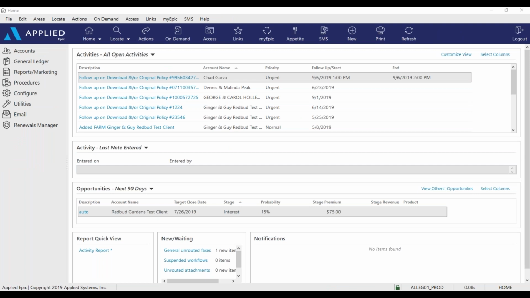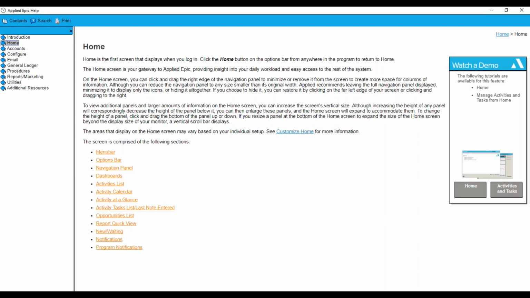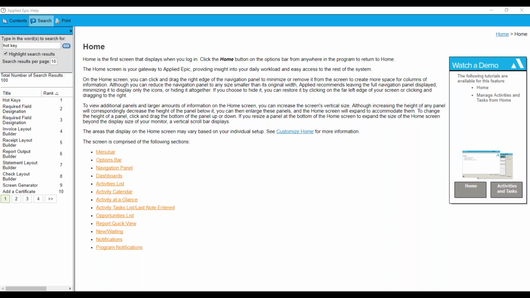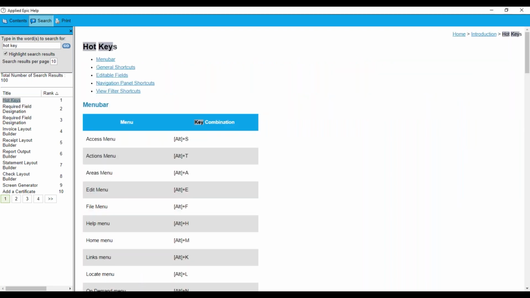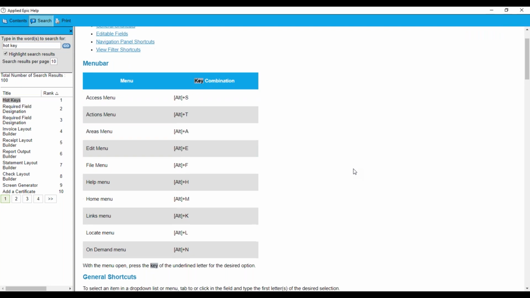And lastly, if you want a shortcut to the Applied Epic Help area, just click F1. For a list of additional Applied Epic hotkeys, you can search for hotkeys in the Help area. A list of hotkeys would then be presented and organized by different categories for you.